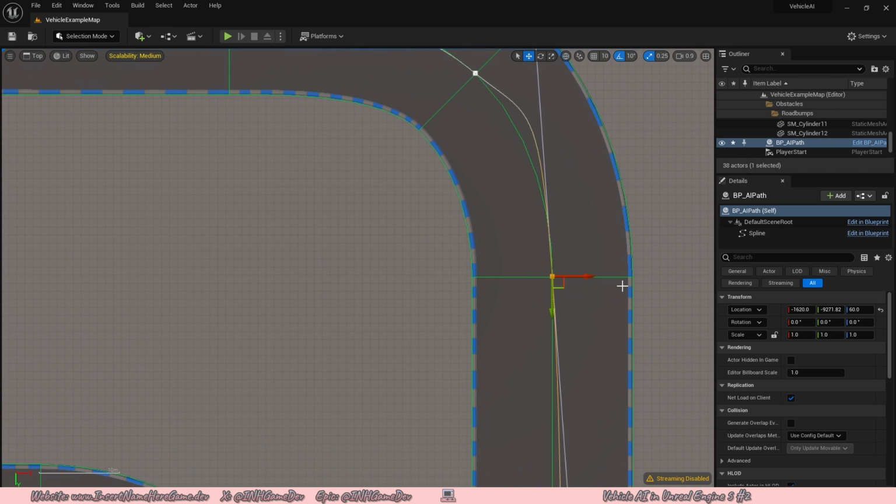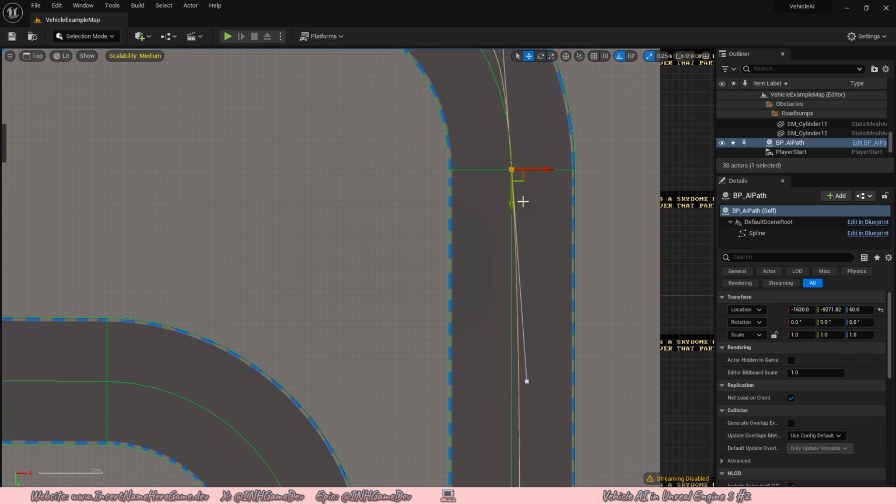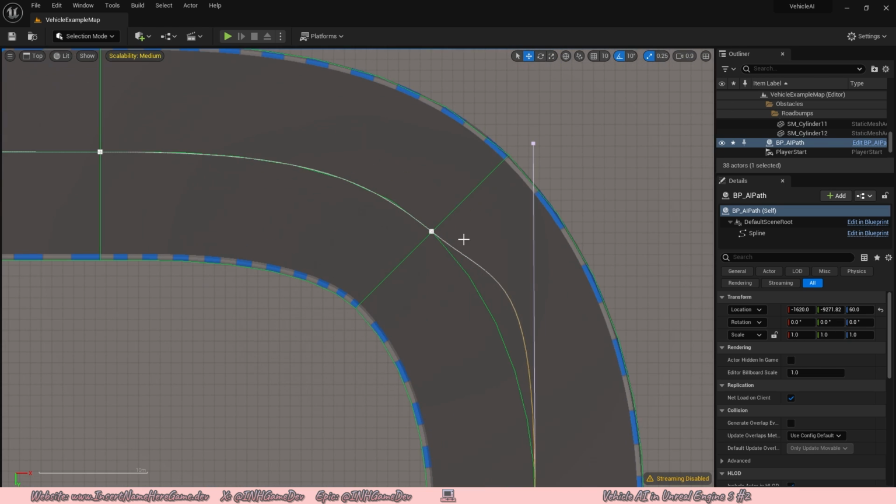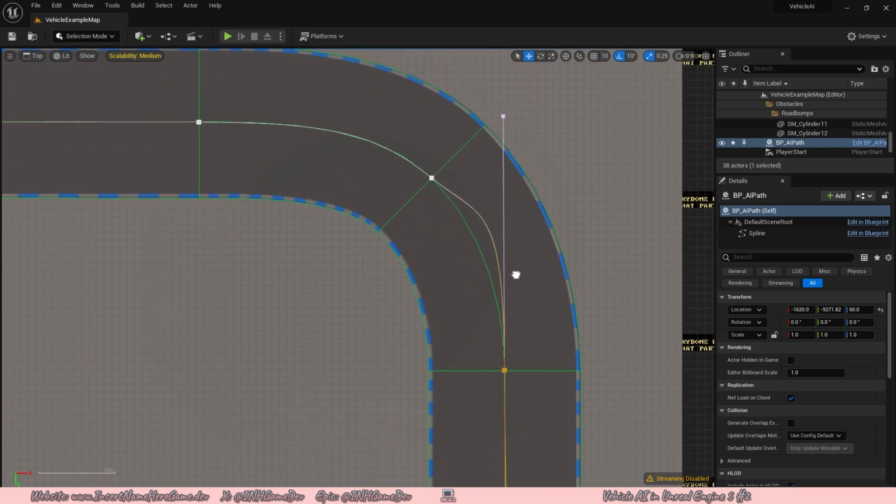But now we're going to go to the exit and do the same thing. We're going to make it in line with the exit. So we're going to move it. And now that is kind of in line with the exit. As you can see, there's kind of this bump over here, which is not what we want.